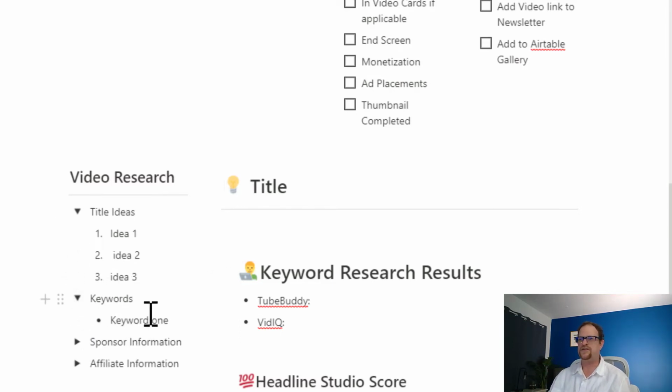Same thing with keywords. I'll do some keyword research. So as I get keywords, I will plug them in here as well. Keyword 2, keyword 3. Just an example of that.